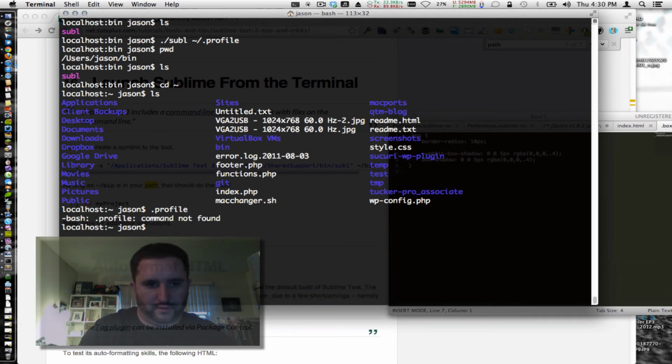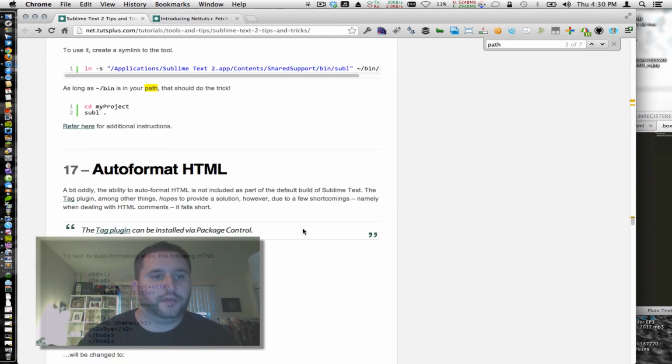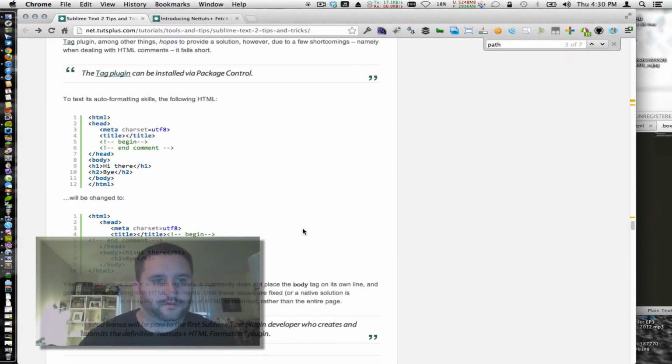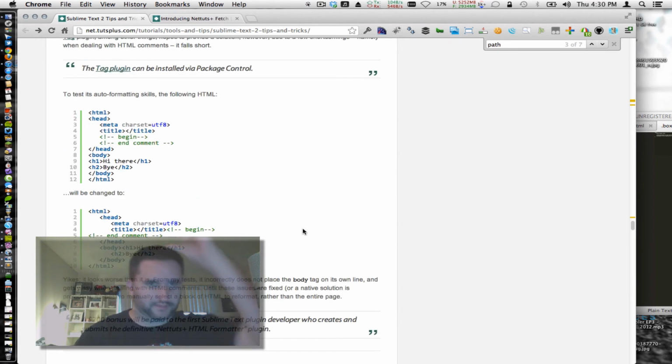No, you can't run your own profile. Whatever, that's fine. Anyhow, I don't know how you do that on Mac. I think you just have to log out and log back in again. Nevertheless, auto format HTML looks pretty interesting. Looks like that's using something like Tidy.